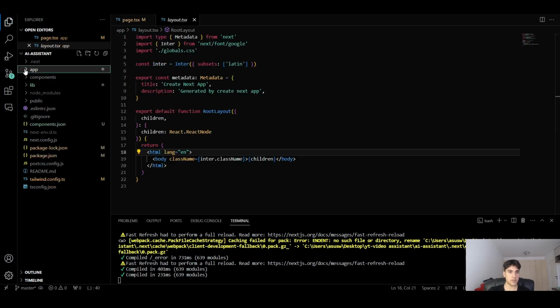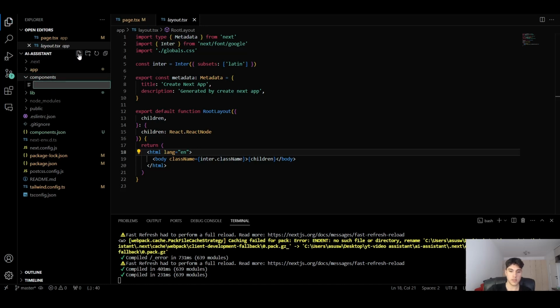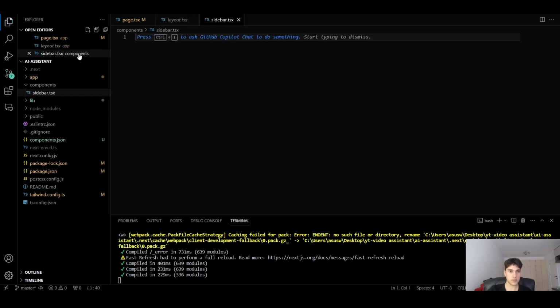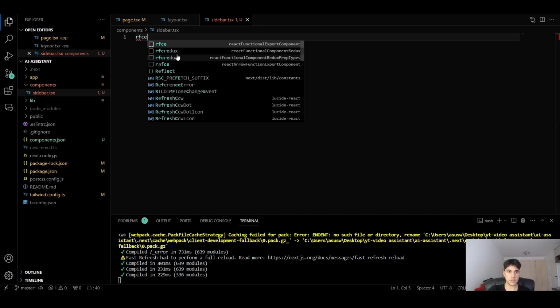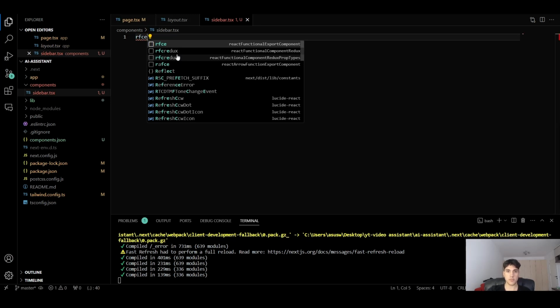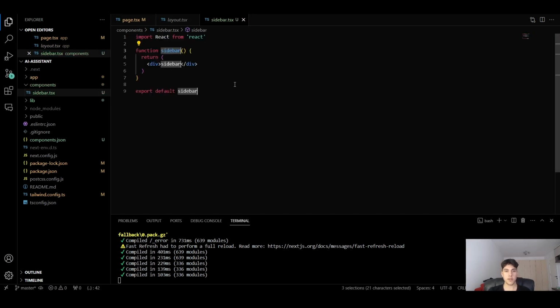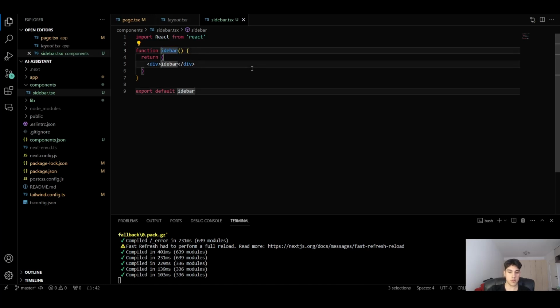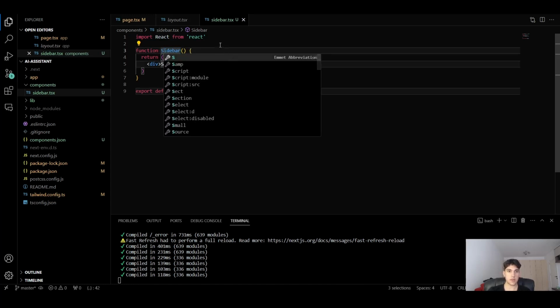So now let's create a sidebar on the components. Let's say sidebar.tsx. Here I'm gonna use rfce. It's a very useful snippet. It is gonna generate me a component. We need to have an uppercase letter here.